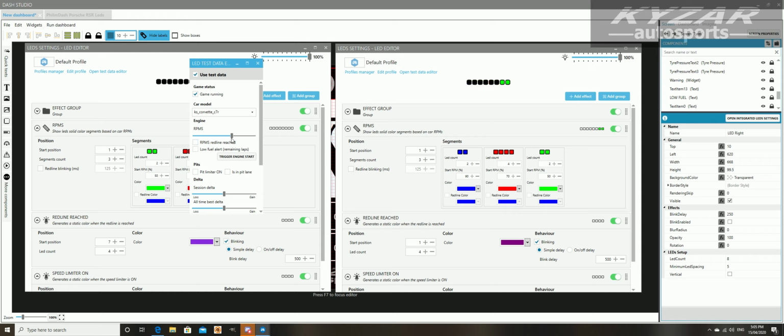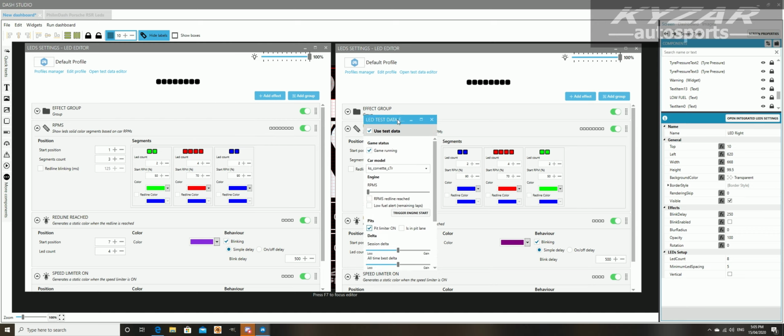As I change that bar, you can see that the LEDs up in this little section here light up and turn off. We put it up to full RPM and say that we've hit our red line, and now 1, 2, 3, 4 LEDs are flashing purple. And then if I want to check pit limiter, 1, 2, 3, 4, they're flashing blue.